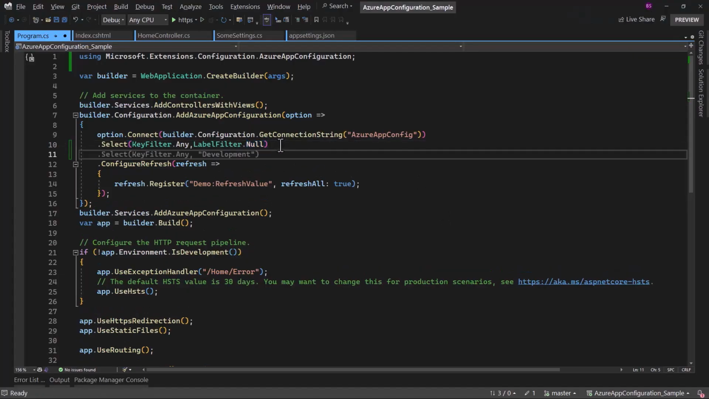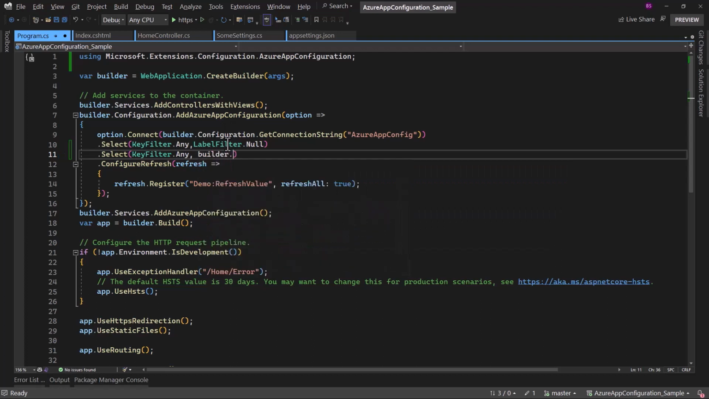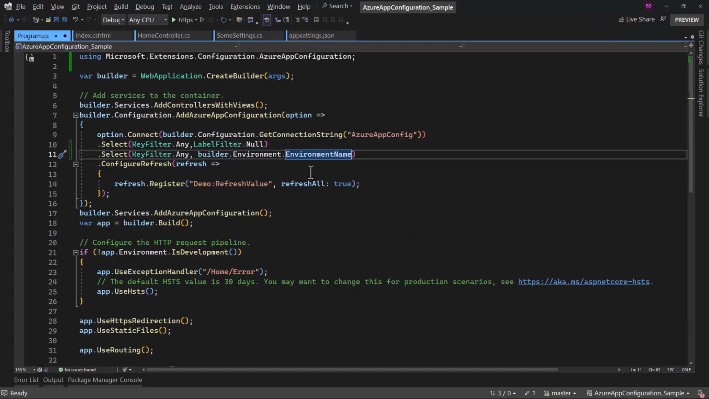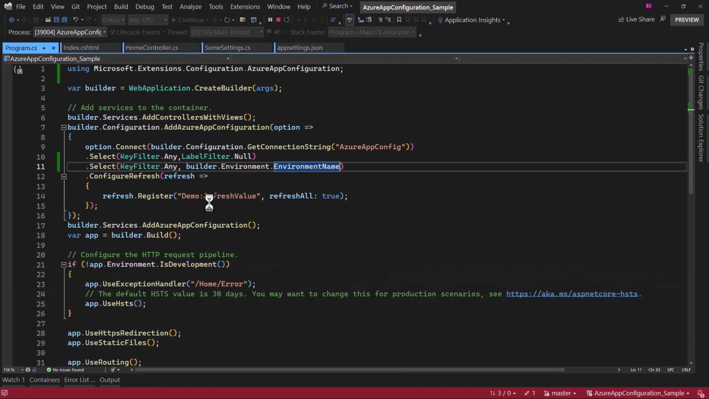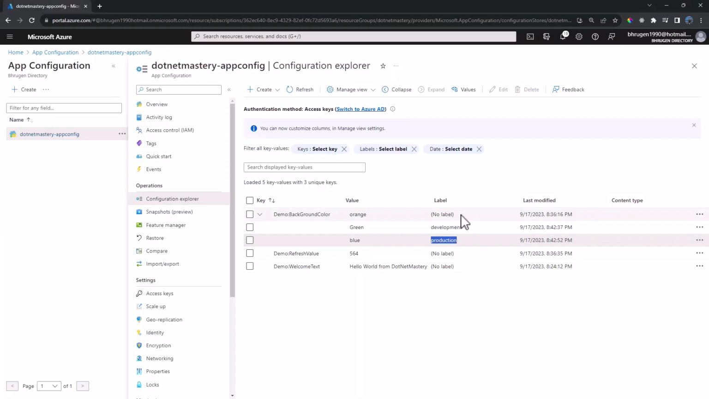Now after we load that, we want to override that by anything that is development, but rather than using development, we want to use builder.Environment.EnvironmentName. That way if it is development, it will load the value for development. If it is production, it will load production. But with that, if you run the application, you will see something different. By default, it will load the orange one, and if we go back, that is the one with no label.